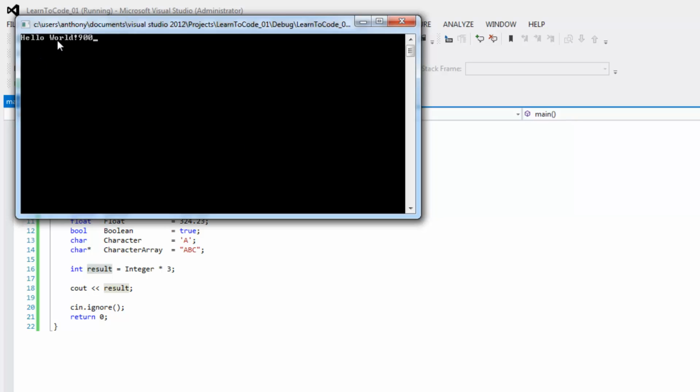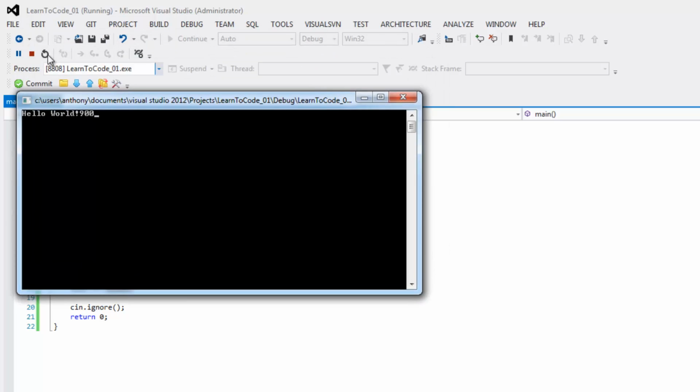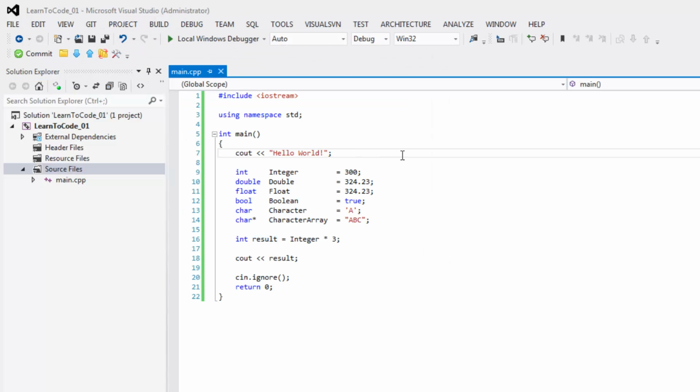Now notice how it says hello world and then 900. It's all in the same line. Kind of looks ugly. We want to format this a little bit. At the end of hello world, you can put end line, endl. This is the C++ way of creating a new line in the console. You could also put a \n inside of the string stream. This is called a carriage return.